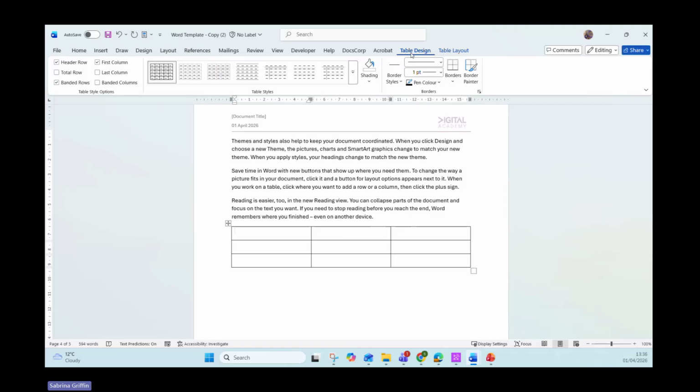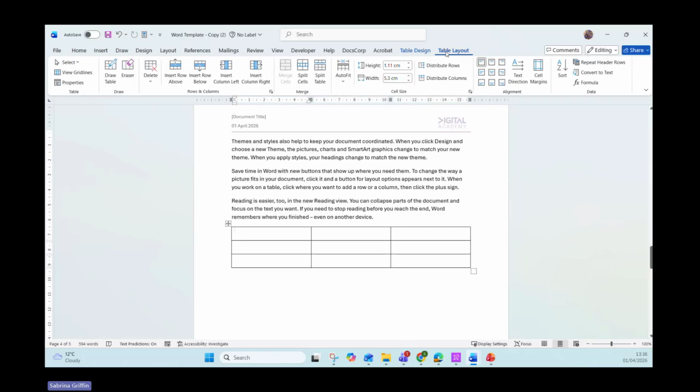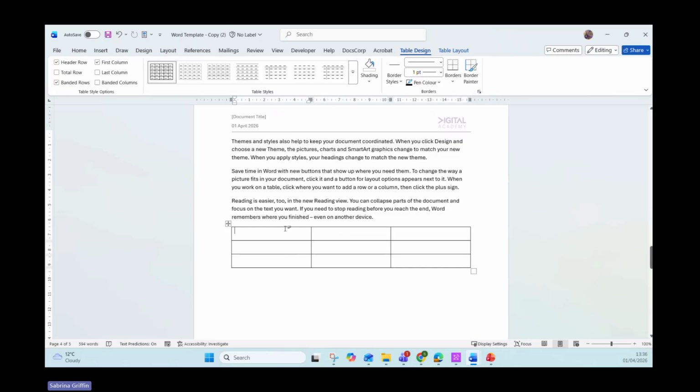We've got our table design, which is more to do with the overall appearance, the shading and the borders. And then we've got the table layout, which is more to do with the rows and columns and the heights and the widths. So it might be, again, that you're not even putting any text onto it, but that you're just going in and formatting that, and maybe using some of your branding colors to make sure that if it is a document where users are regularly going to be putting in tables, they've already got that set up for them, rather than having to start from scratch.